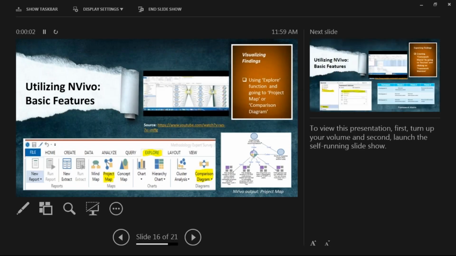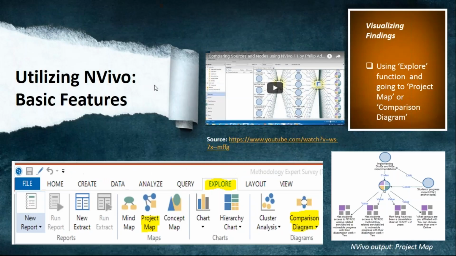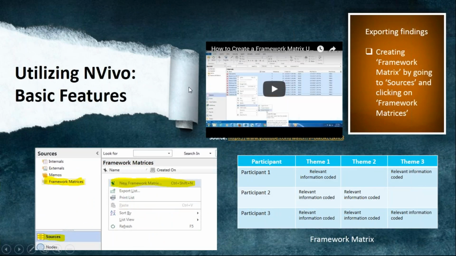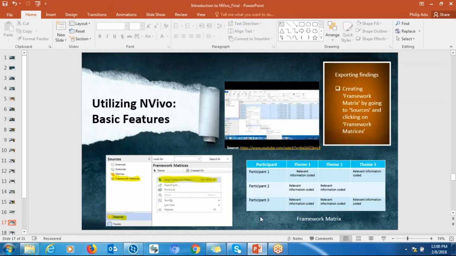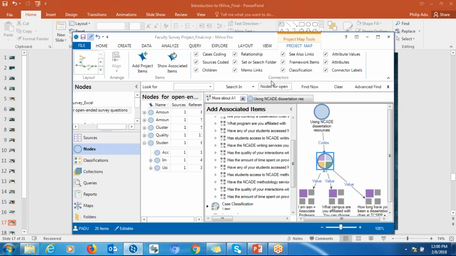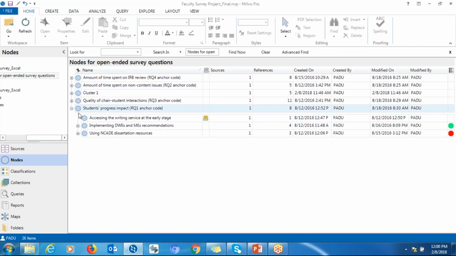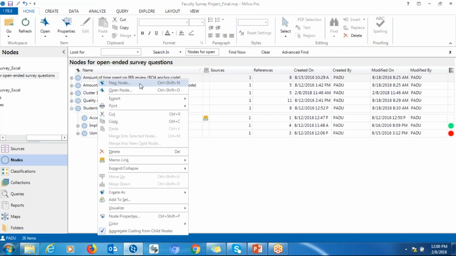Time is getting short, but let me see what I can quickly go through. So okay, the next one is to export your data. How do you export? It's so simple. Let's say you want to export a list of all the codes, right? So let me close this one, close that one. So let's say you have all your codes here. So you click on one of the nodes, right?